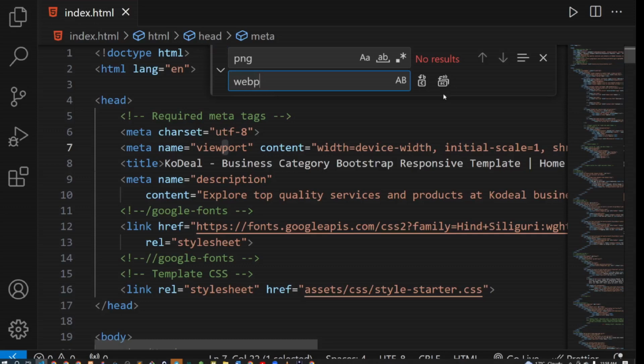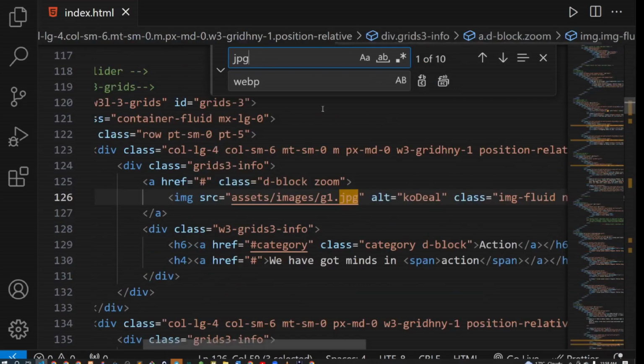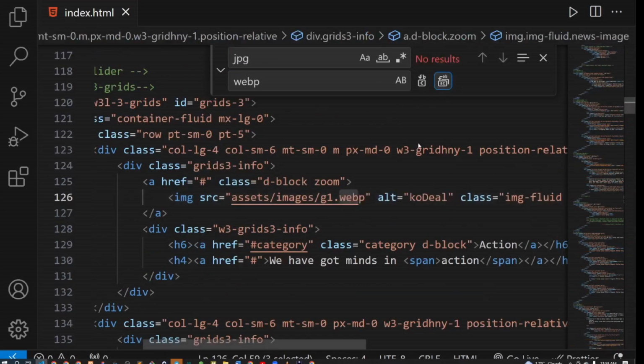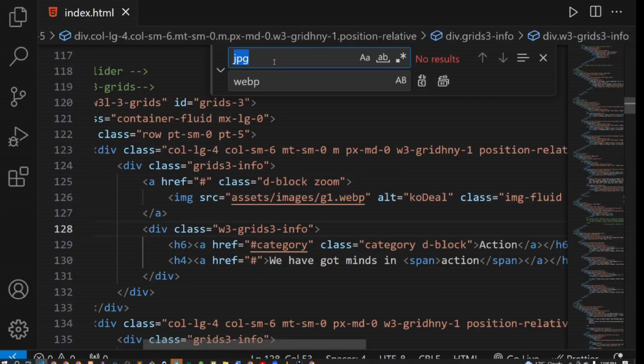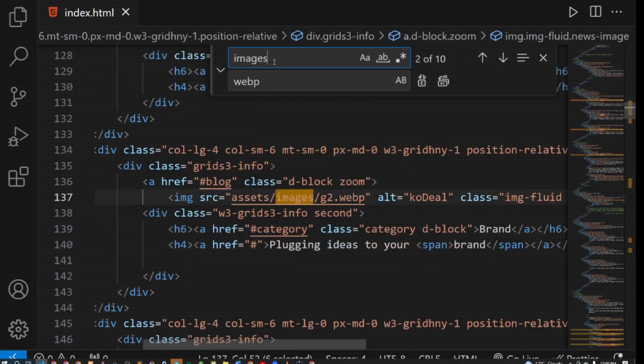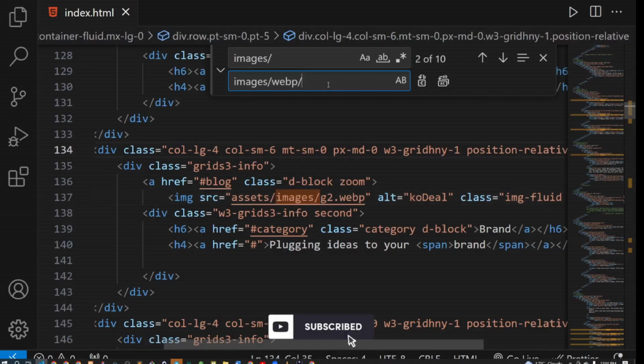The next step is updating the extension for all the images in our HTML file. Use Ctrl+F to find all the occurrences of JPG and replace it with WebP. Also do the same for PNG and replace it with WebP. Next, let's update the path for all images. Find images/ and replace it with images/webp/, the new directory containing the WebP images.